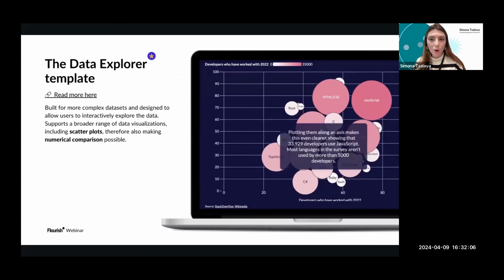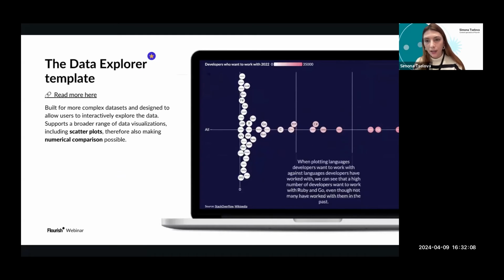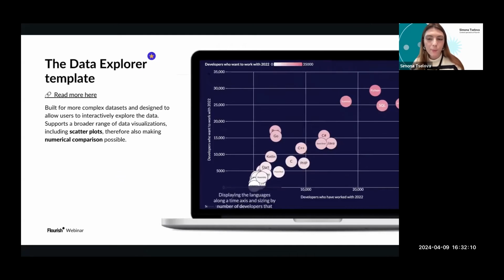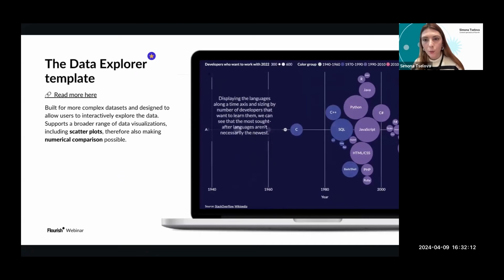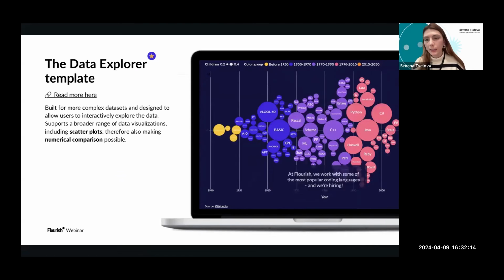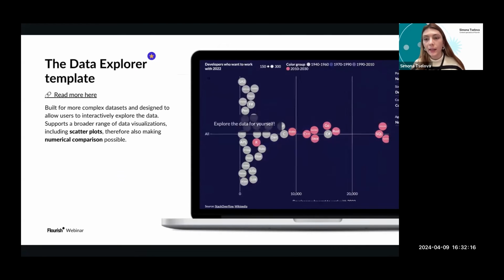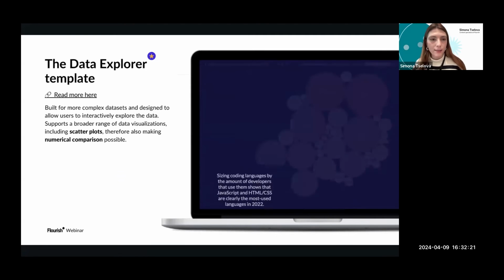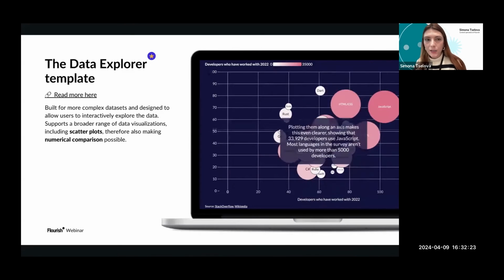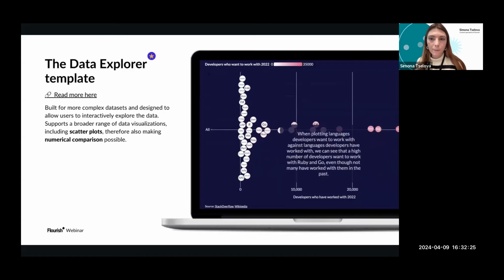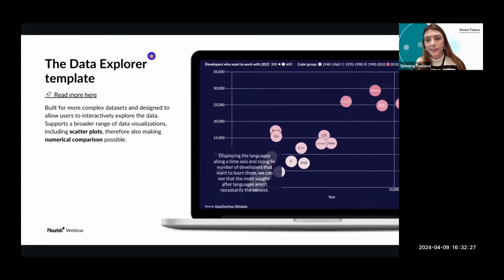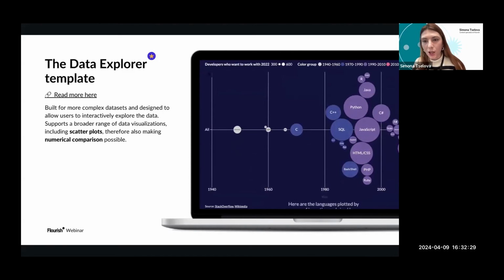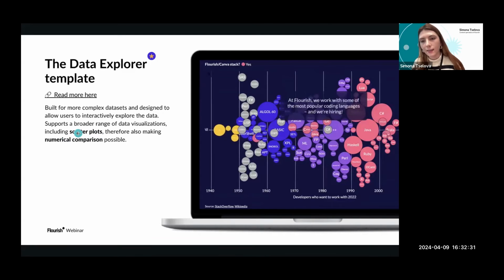One more thing before we move on. We have another template that works in a very similar way to the survey template. It's called the Data Explorer template, and it's a premium template. So basically, users on our business plans have access to it. The main difference between the Data Explorer and the survey templates is that, unlike the survey, the Data Explorer supports numerical shading and you can create scatter plots with it.